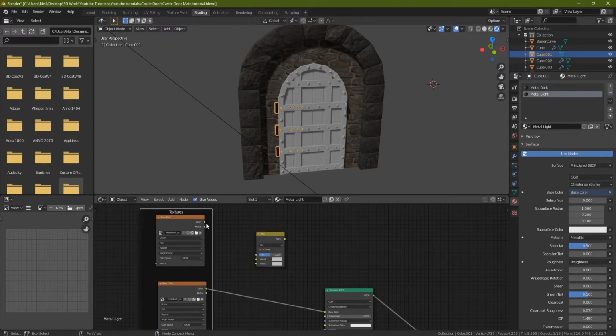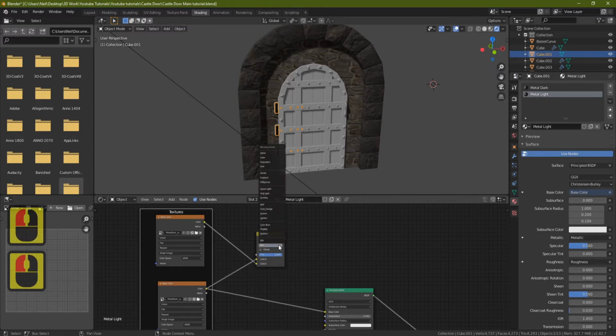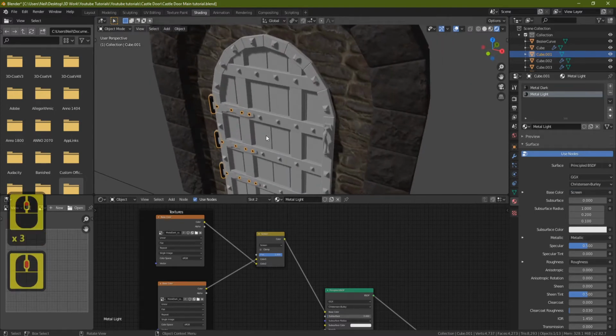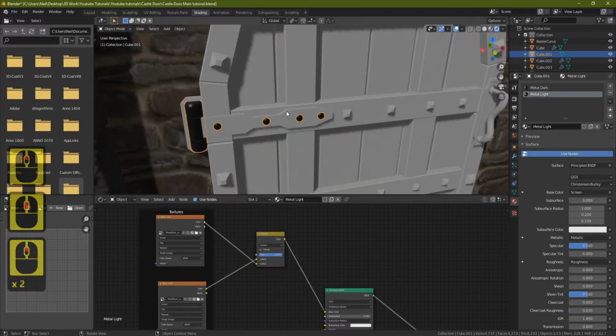So now let's grab the color of this one and the color of this one, turn this up to 1, and let's put this to screen, so we can see screen is here, and then let's plug this into this here. Okay, so now we've got those 2 metals done. You'll be able to see the difference in just a second.